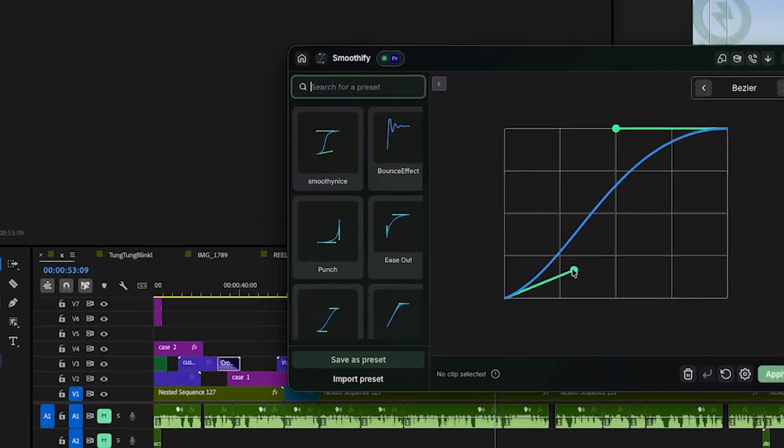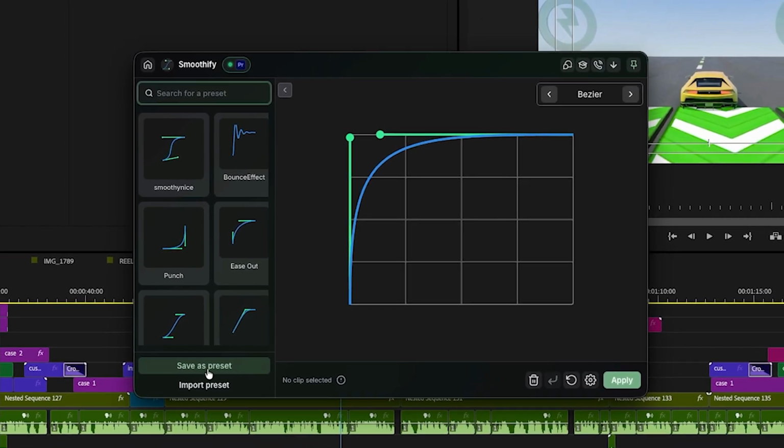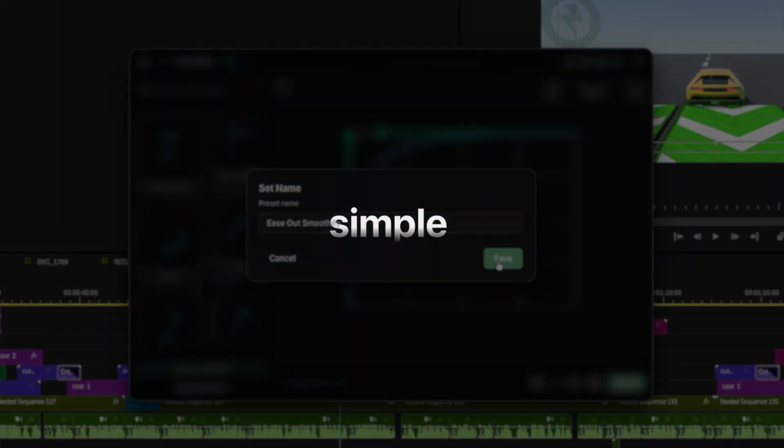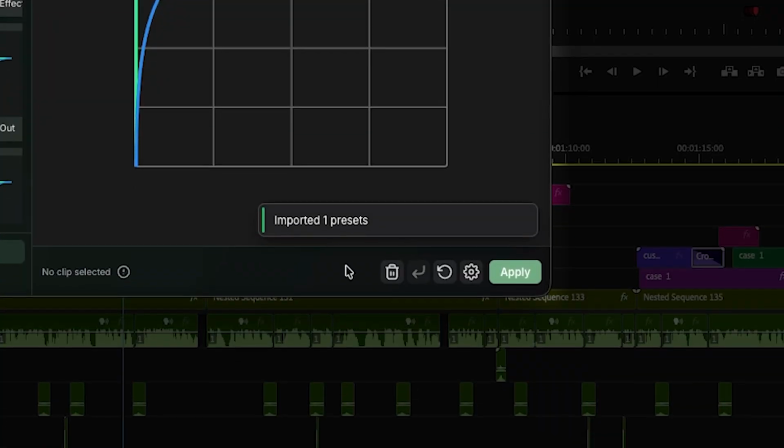On the left, all your presets. To create one, you build your curve right there in the editor, you hit Save as Preset, and boom, it's in your library. That simple. You can also import Smoothify presets directly from right here. Your whole collection, always one click away.